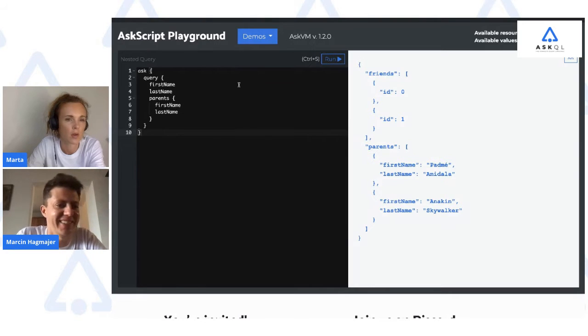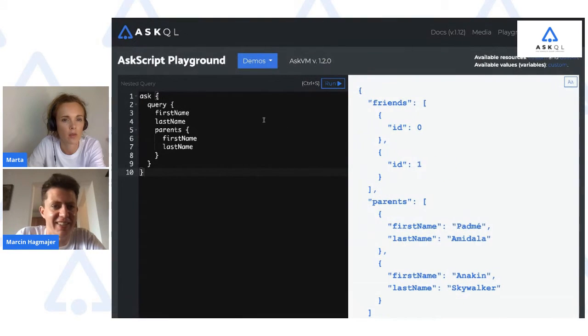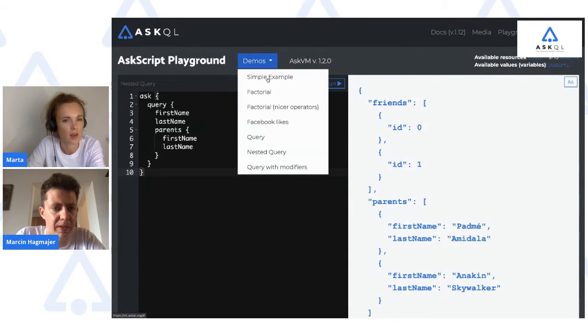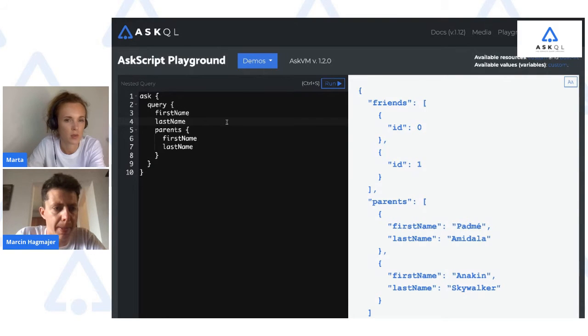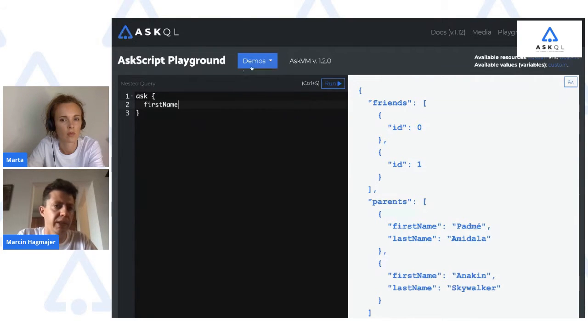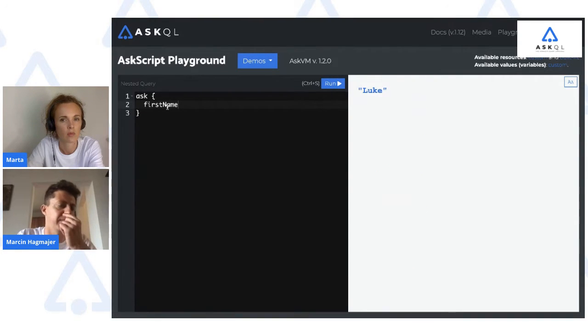Yeah, I'm just looking right now at this nested query, and maybe you're going to explain it, but it doesn't say at the beginning within what it's supposed to be looking for first names and last names. Oh yeah. So the first name is actually a top level thing. You can just do this. The first name is also available as a top level thing.